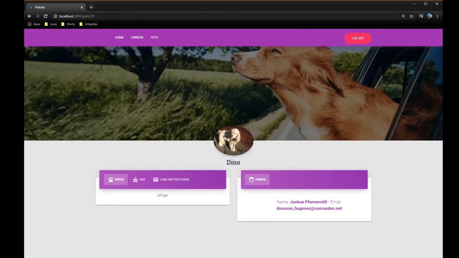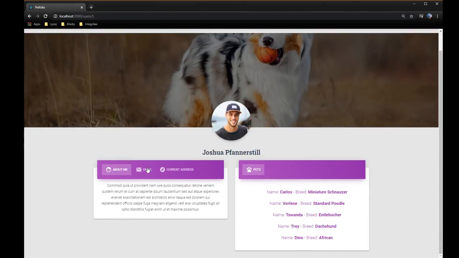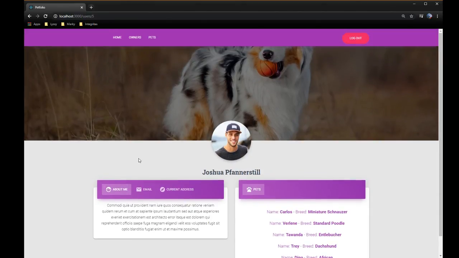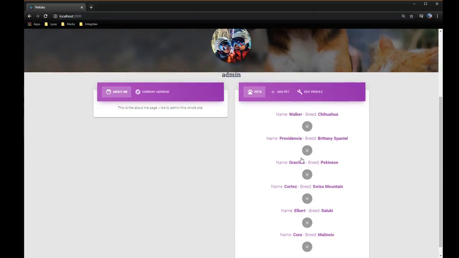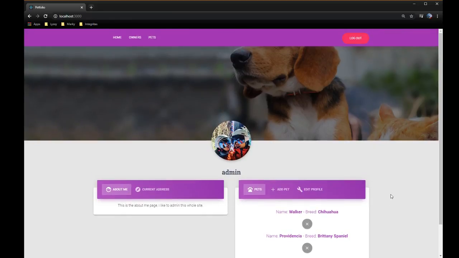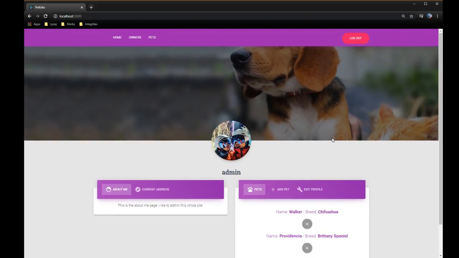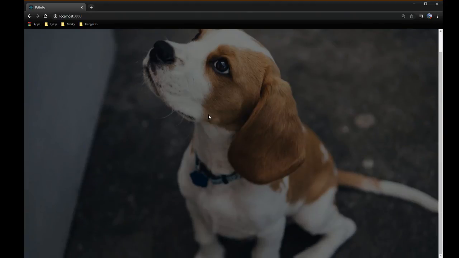So we can visit Dino, and this gets loaded in as the components render. Age, care instructions, and then we can visit the owner. That's the general idea of the whole application. Not too complicated, very easy to follow, very simple to use. So I think that's pretty much it. And we log out here.